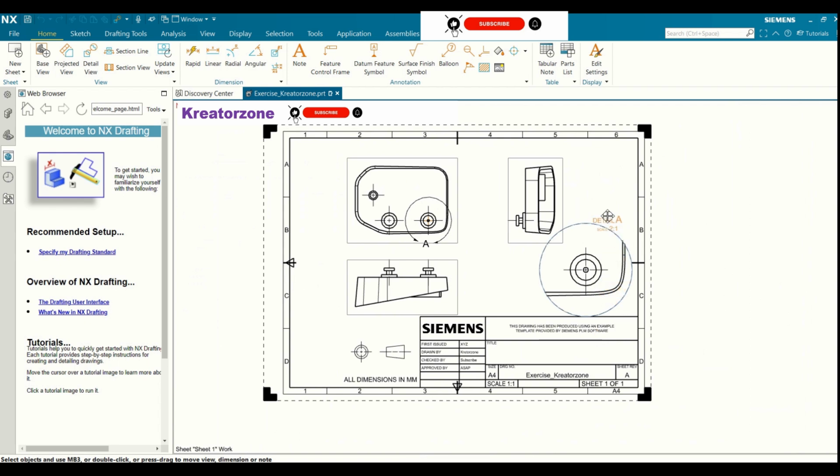You can move the annotation as shown. You can position the annotation by dragging it.